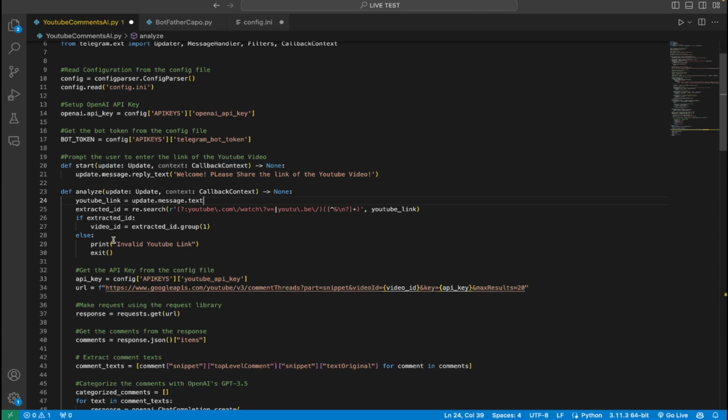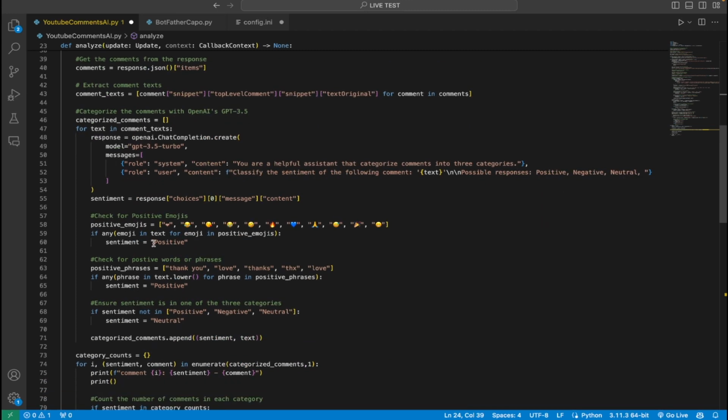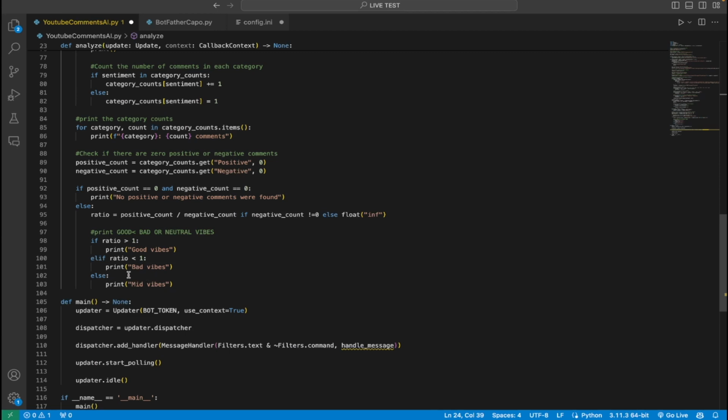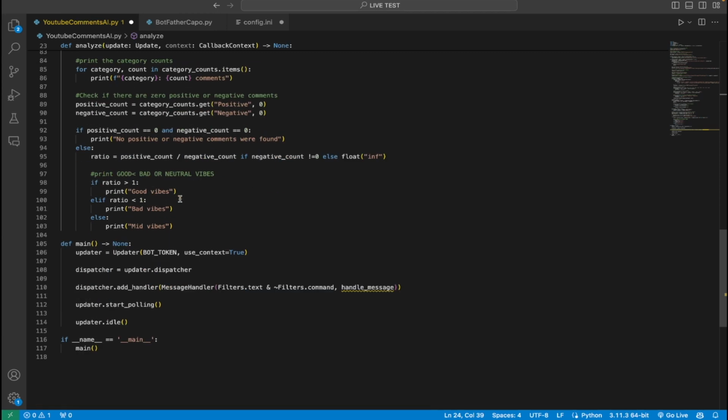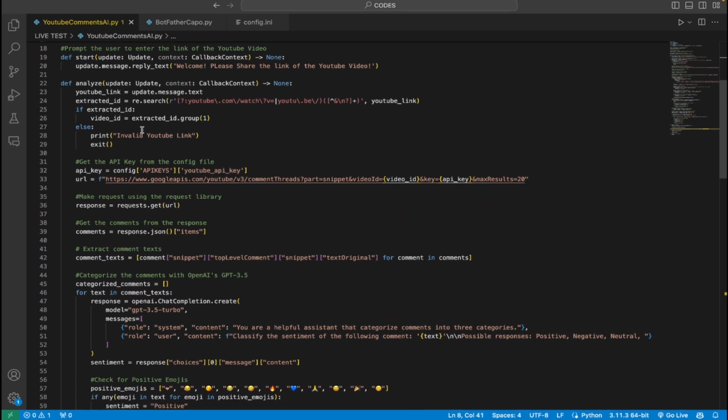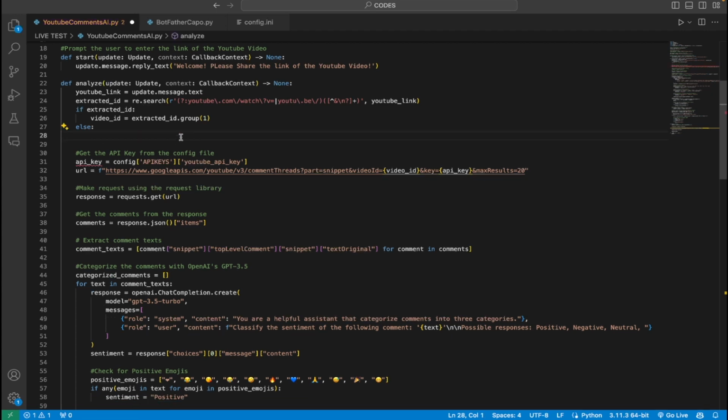Next, we need to replace all the print functions since they can only be used to display our output in the terminal. Let's go through all the print functions and edit them. We don't need to add this to the output message variable. We can use the same reply_text method in the start function to tell the user they provided an invalid link.